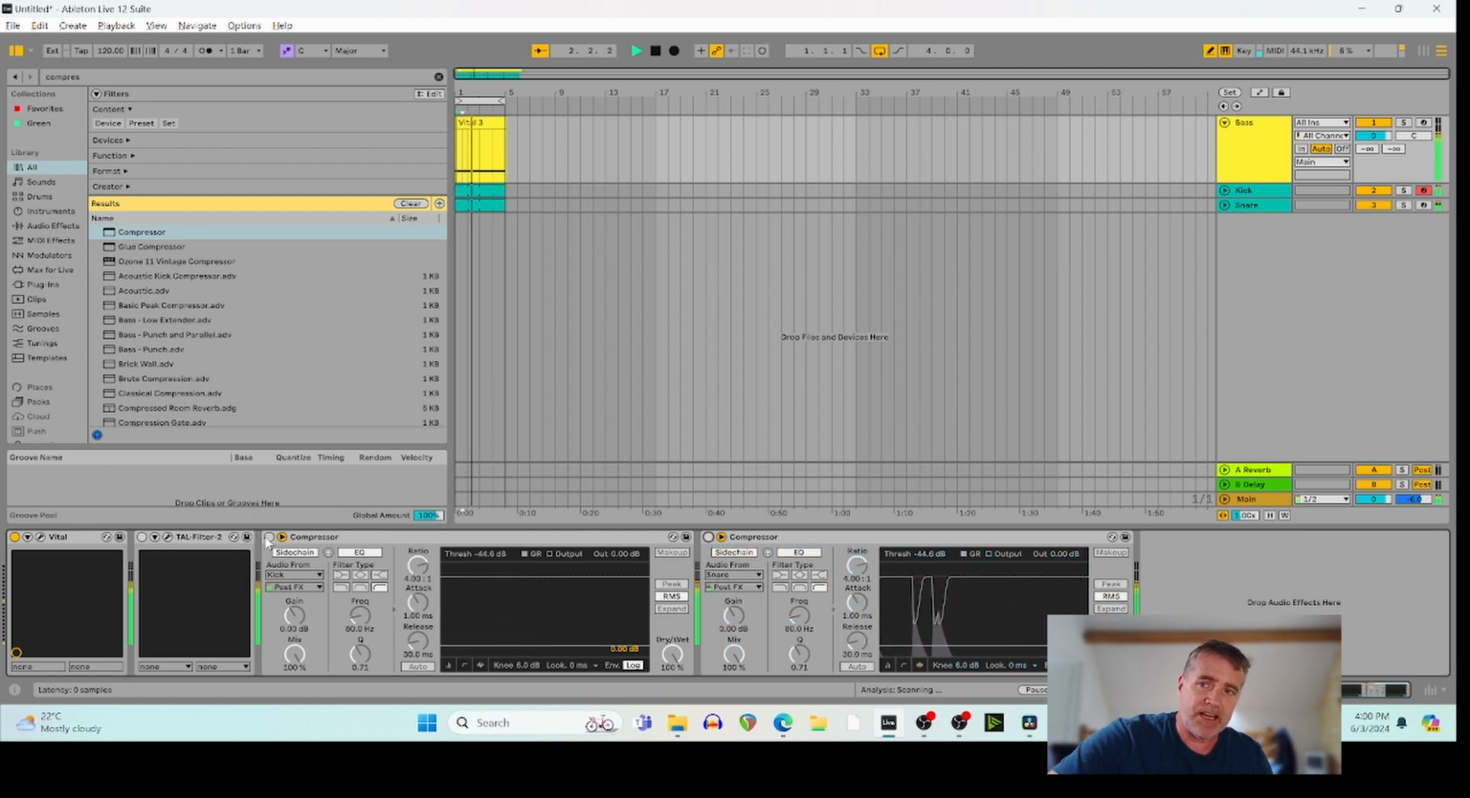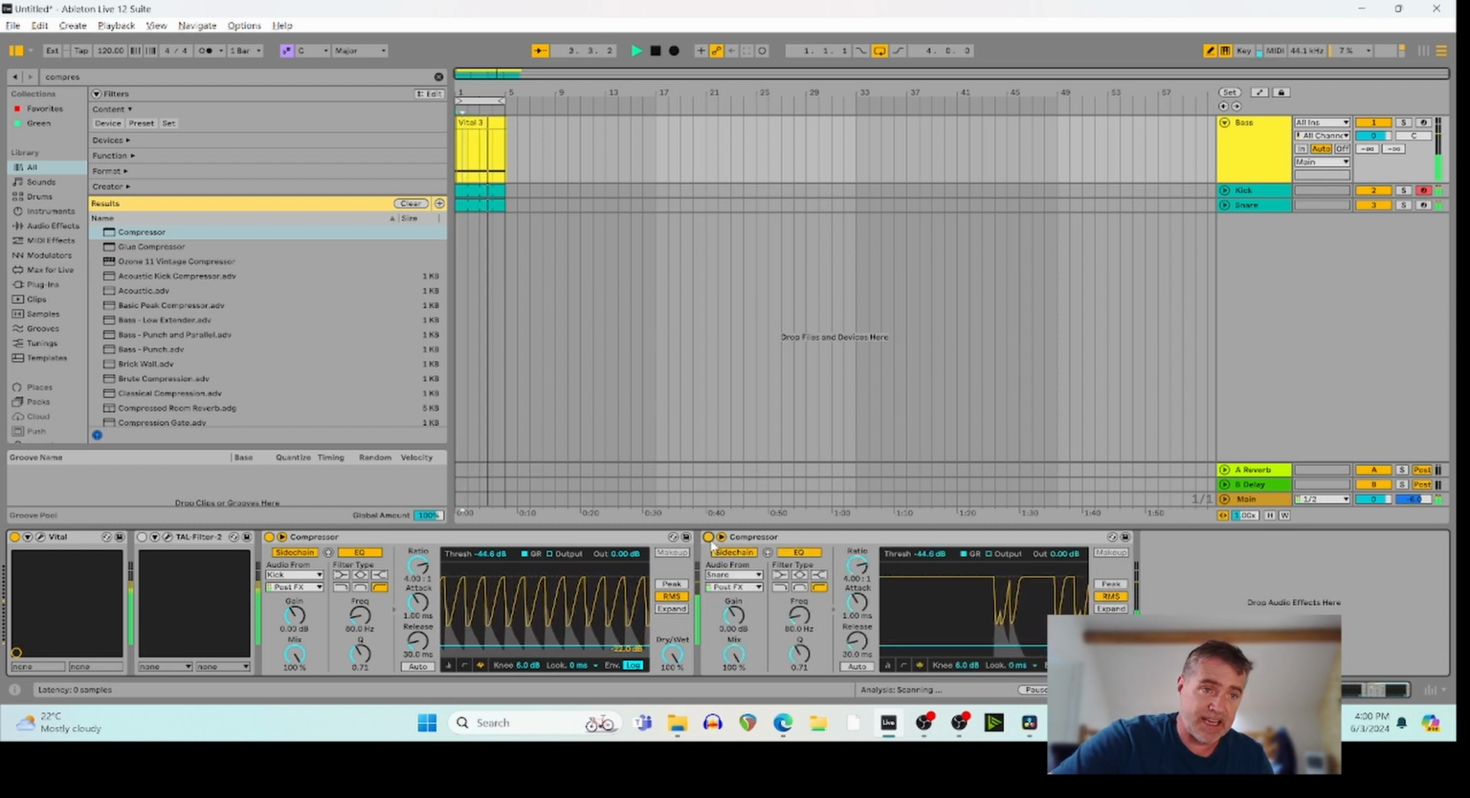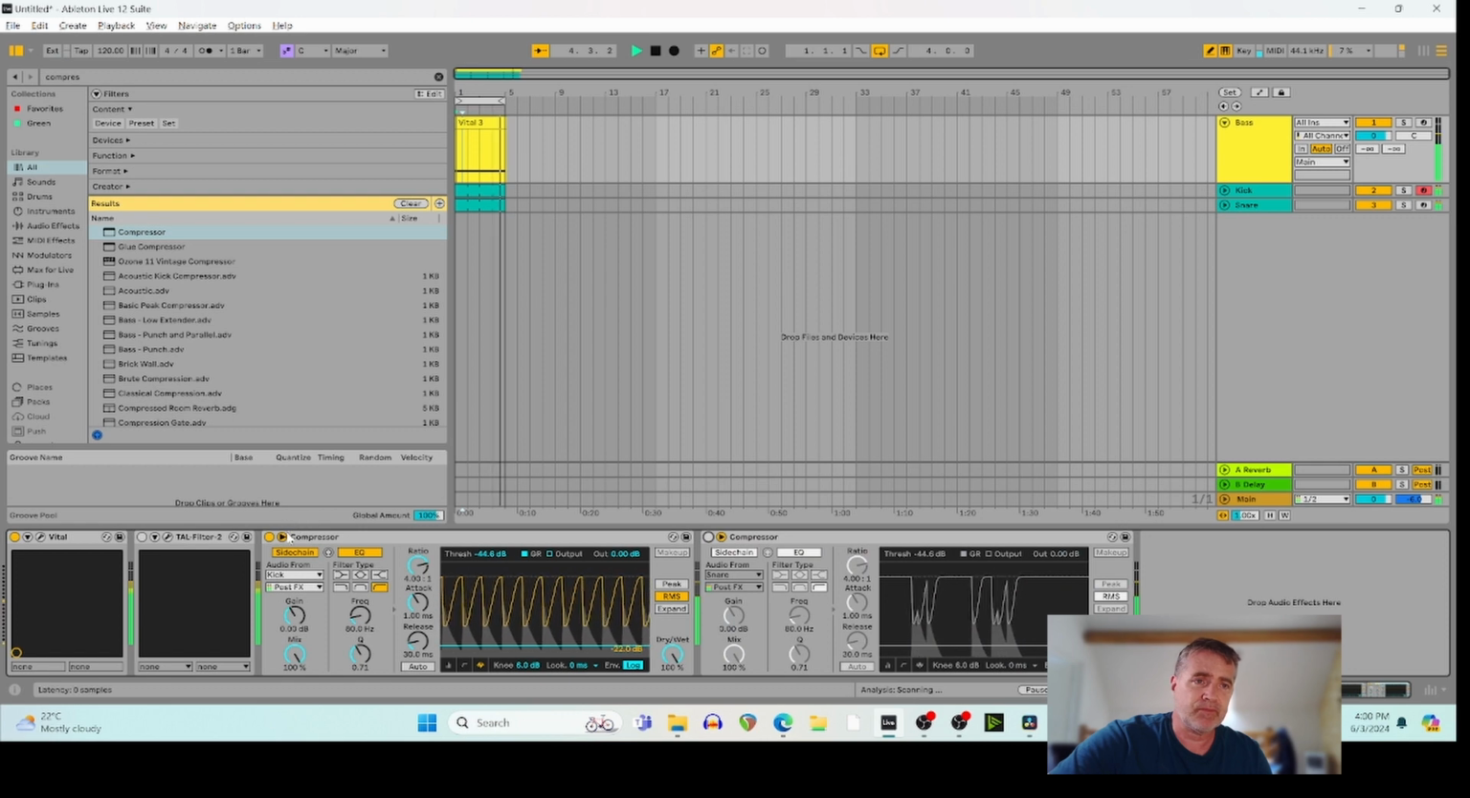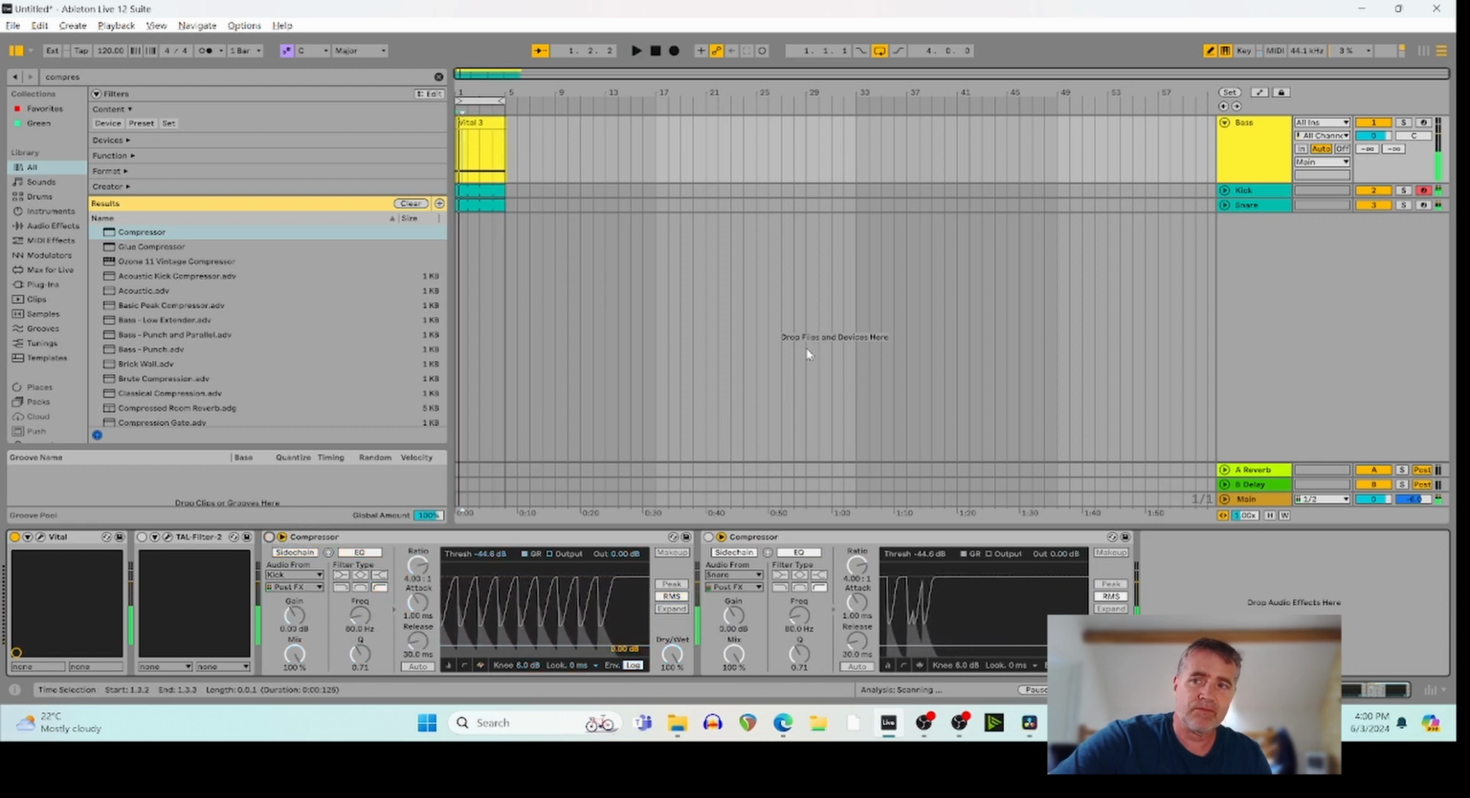That's it without any of the compressors, so the kick is hiding quite deeply beneath the bass. And now you can hear the kick coming through. And that's how you can create sidechain compression.